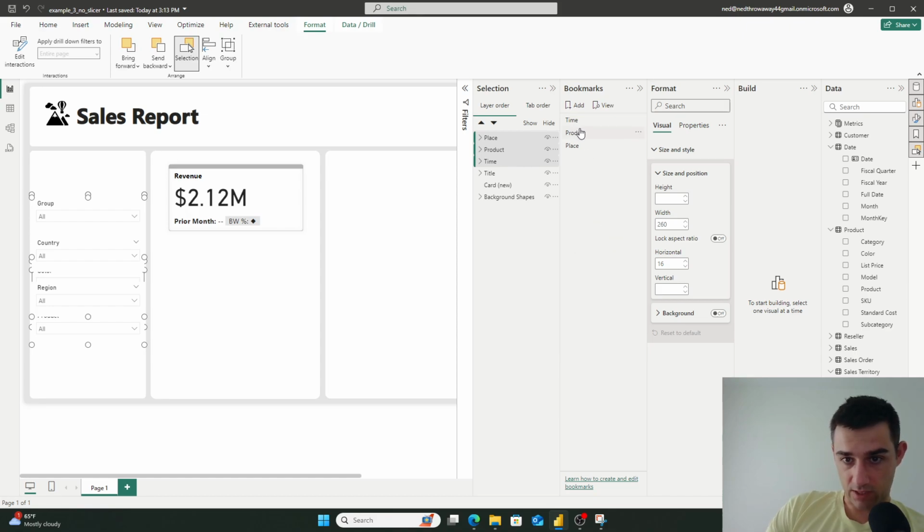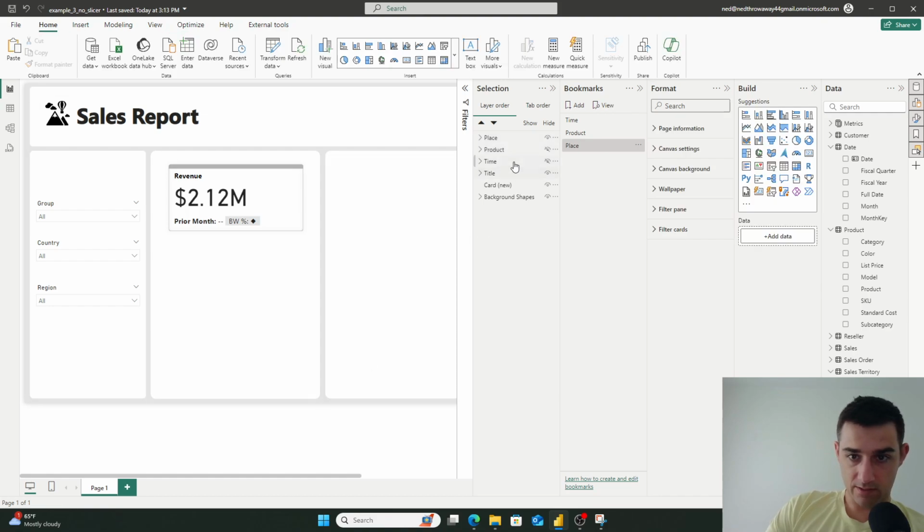So now let's double check that our bookmarks are still working. So let's go time. If you look, only time's visible. Now we go product, only product's visible, right? And then now we need to go place. So we need to update place. So we will have only place visible. And we will control click that, go update right here. All right, so now let's click through our bookmarks and see what they look like. As you can notice, they're looking pretty good, so you can start to see this.